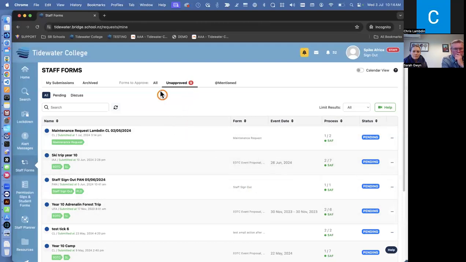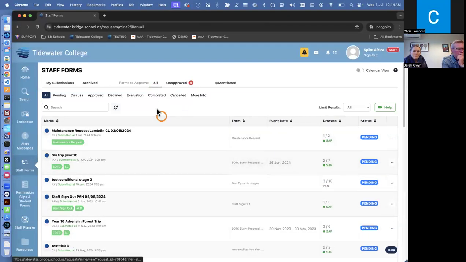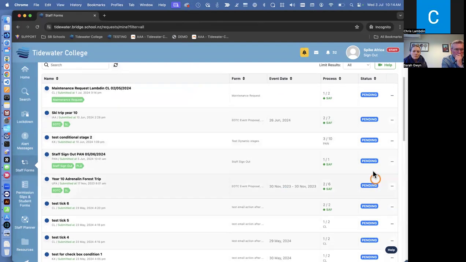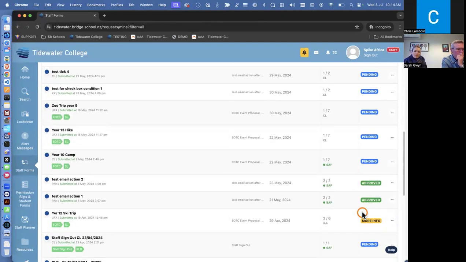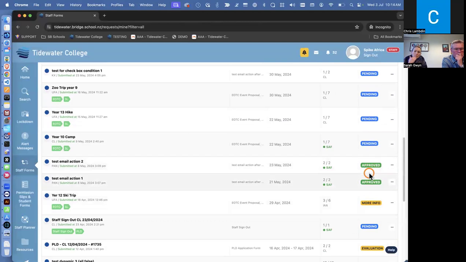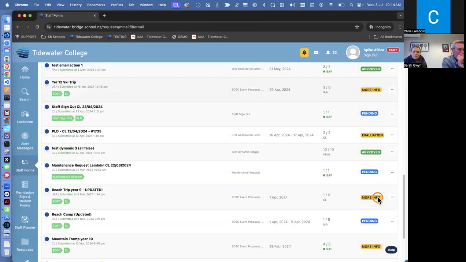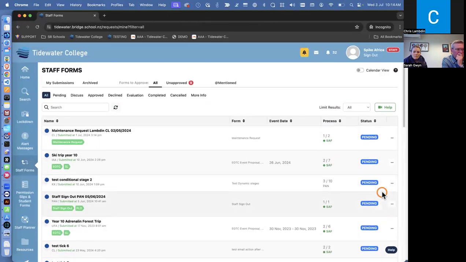If we look down this, if I actually switch it to all, we'll see all the statuses. We've got things that are on pending, which means they're waiting approval. We've got things that are approved. We've got things that are set to more info. That means they've gone back to the original submitter. They need to add some more info. We've got evaluation, and there's also completed, which I don't have an example of here.